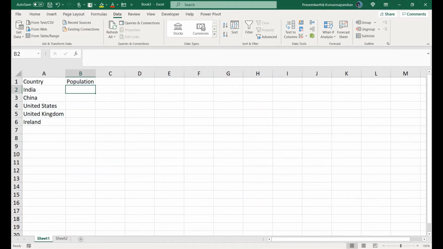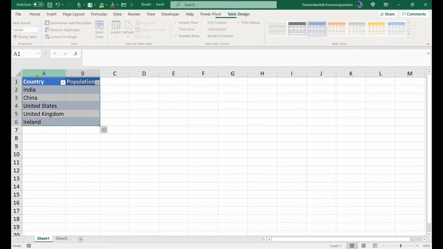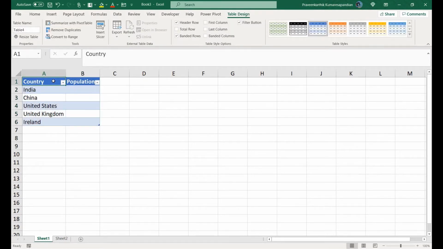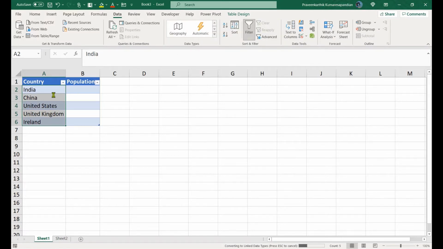As usual, let us start from scratch. So here I have a list of countries, and now I need the population of these countries. The easiest way to get the population is to convert them into data types. So first let me convert this into a table as usual. Now let me select this column and convert these countries into a data type. Let me go and pick geography. Yes, so I have picked geography.